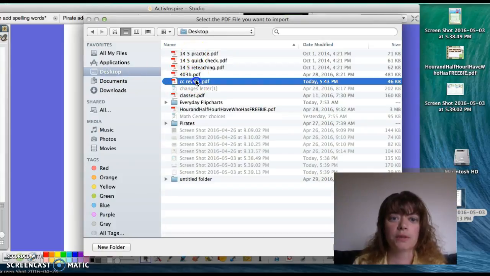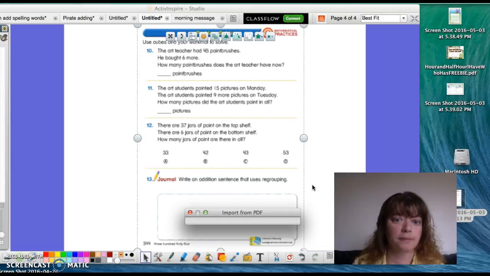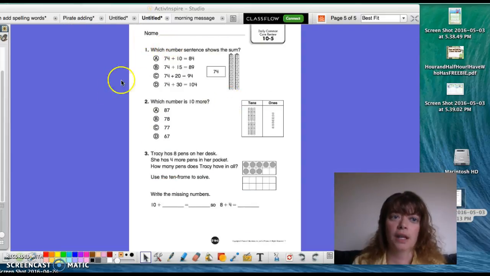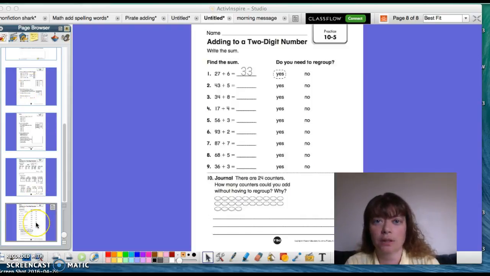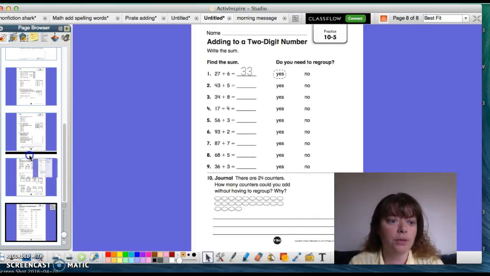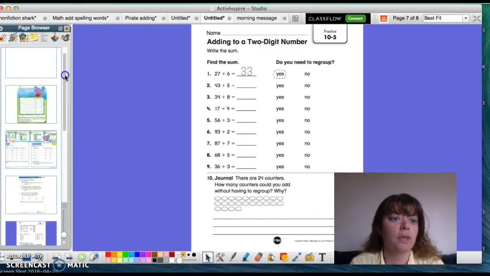The first one we do is the Common Core Review, the end of my current flip chart. And then I continue to do the same thing with all the rest of the worksheets. I finished uploading all of the worksheets for PDFs that we will be working on. They're right within here, and if you accidentally put them up in the wrong order, all you have to do is drag a page into a different order and it's ready for however you would like to teach it.